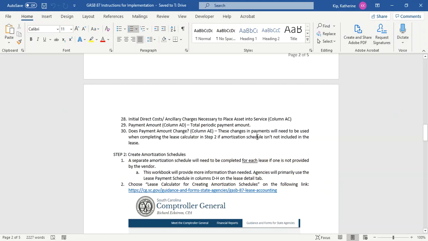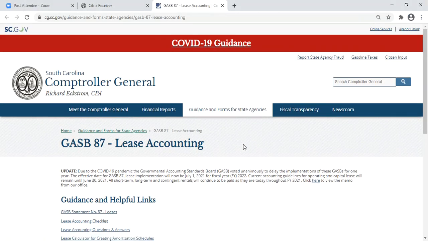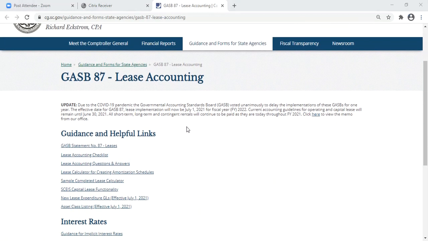Okay, so you have watched the step 1 video, and now you are at step 2 video, which is creating the amortization schedules. So here, this is right here in the directions, and here's the link for the lease calculator on our website. And I'm just going to click this so you can see what it looks like on the website. Here's all your information, and you're going to go right here to lease calculator for creating amortization schedules.